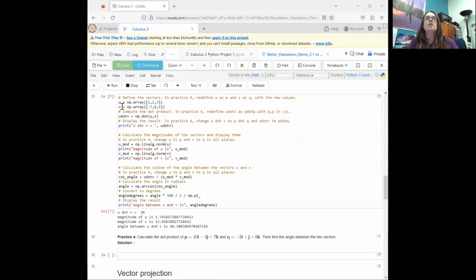So now we have two vectors, u and v, np.array. Remember, an array is just a list of numbers. That's all it is. The first one is 1, 2, 3, and the second one is -7, 8, 9. We want to compute the dot product. So I gave it a name that makes sense, and I called it u.v. You can call it something different if you want to, but u.v tells me what I have.